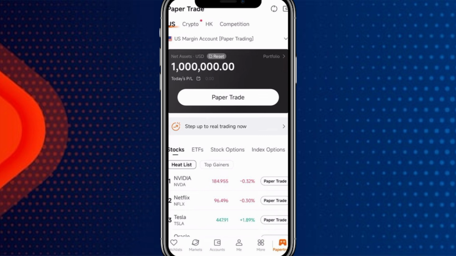Now, you'll enter the paper trading section. Here, you'll be using virtual money, which means you can practice without any financial risk. This environment is set up to mimic real trading conditions as closely as possible, allowing you to get a feel for how the markets work. Take your time to familiarize yourself with the interface.